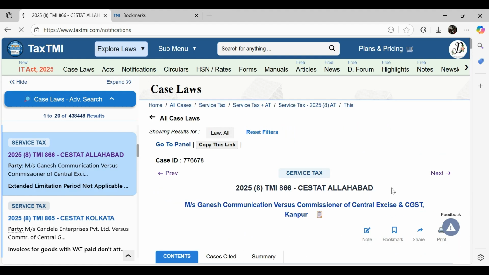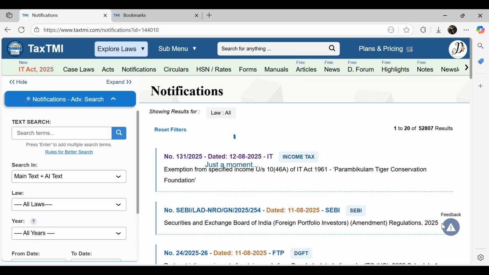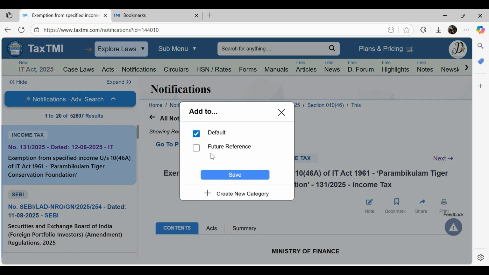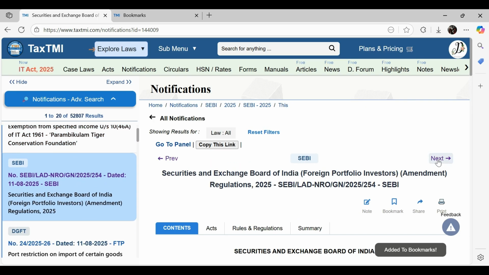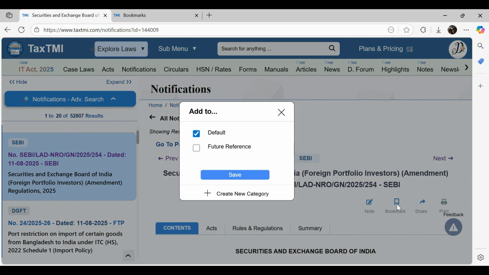So let us do it for some more documents. Suppose I take one notification. I'll bookmark it in both of them, the default one as well as future reference. And suppose this next document, I'll bookmark it as well.